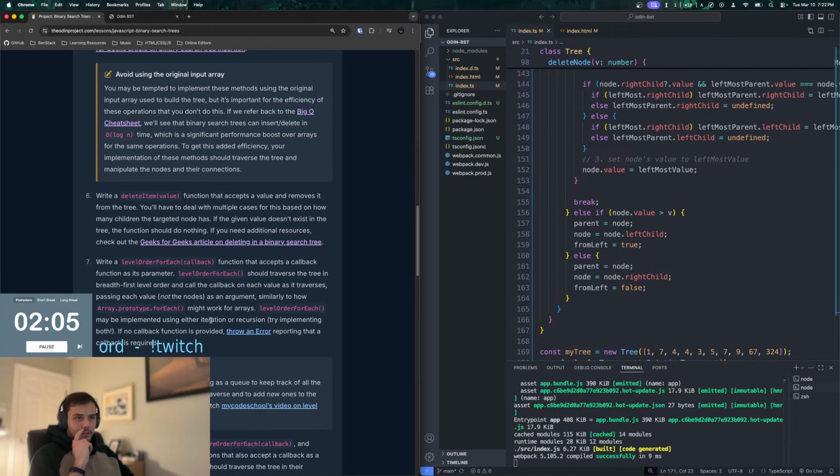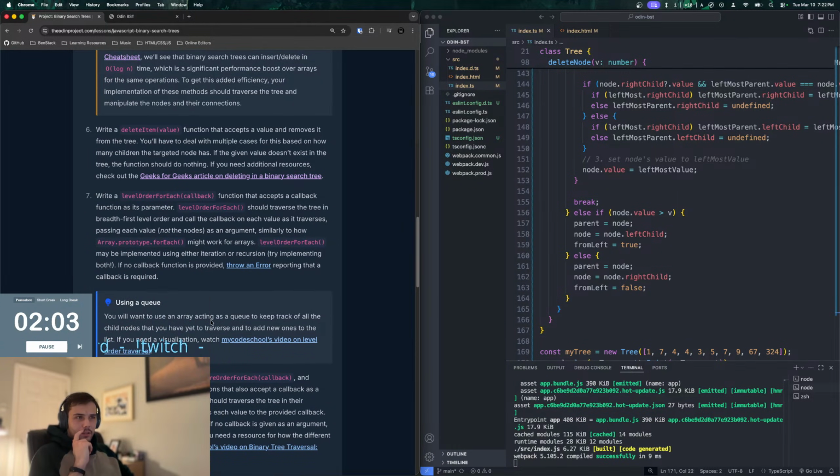Iteration or recursion. A callback is required. You may want to use an array acting as a queue to keep track of all the child nodes.